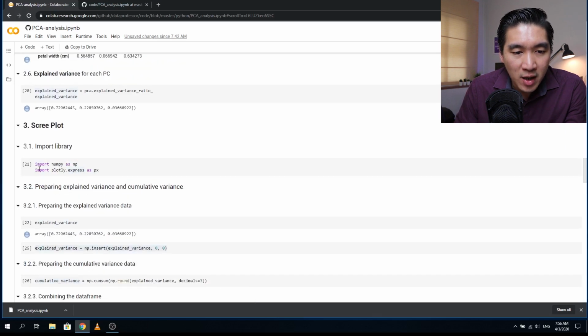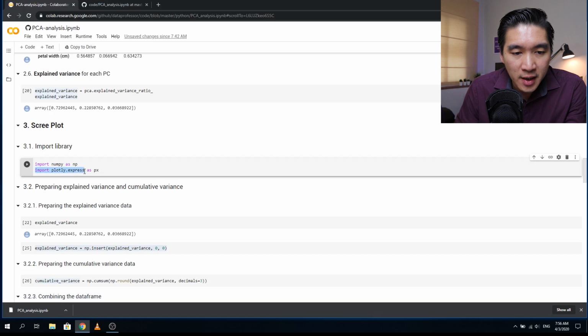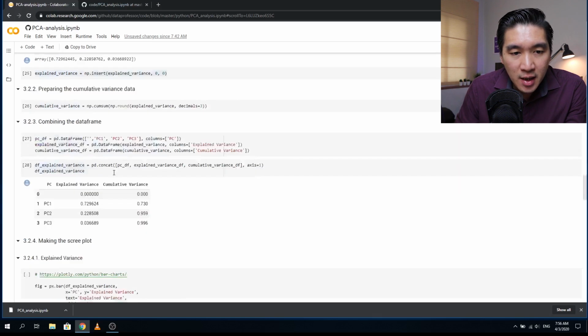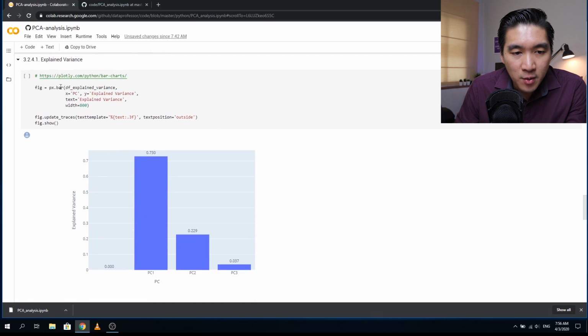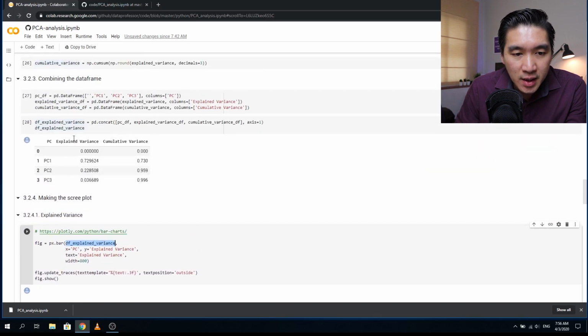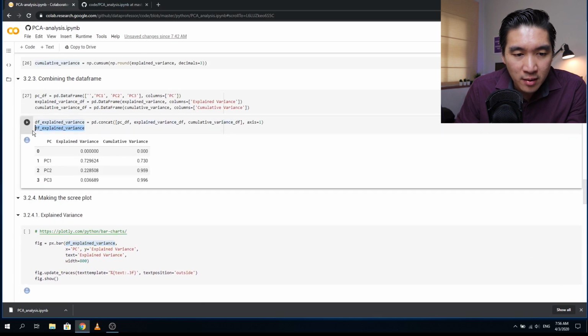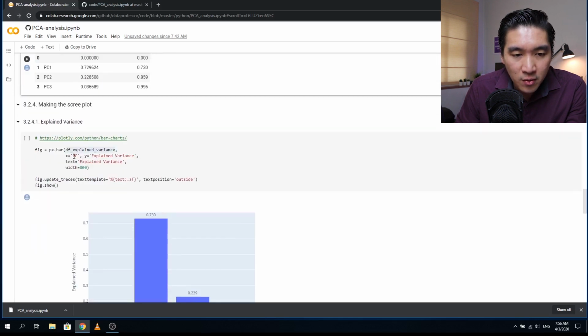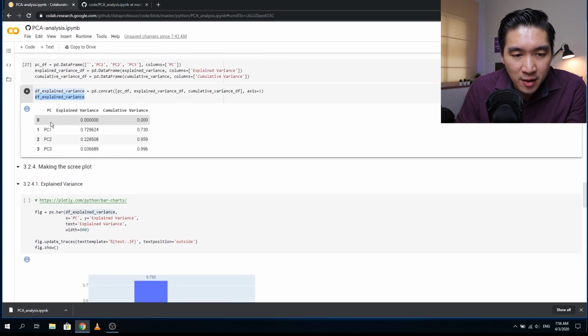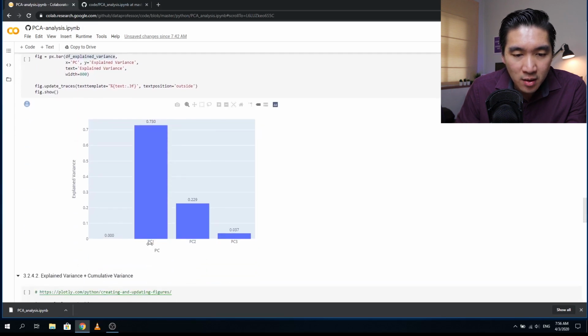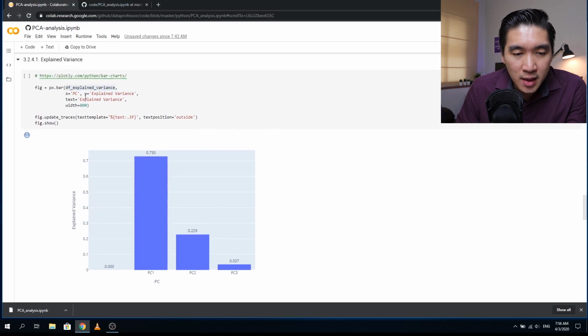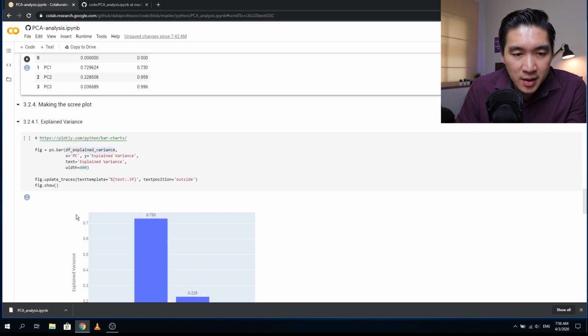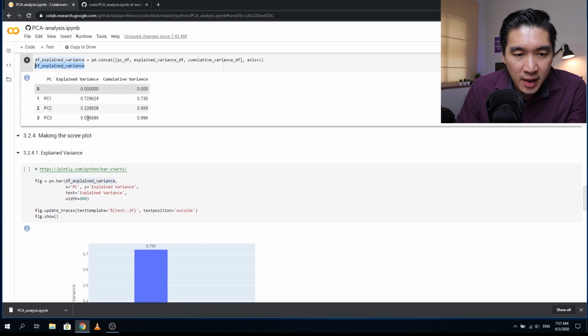So you will notice that we have already imported plotly.express as px. And then to make the bar chart, we're going to use the px.bar function. And as the argument, we're going to use the data frame df_explained_variance. So it is the data frame that we have created right here. And as the x value, we're going to use the PC. And so the PC column is right here. So it will print out the PC1, PC2, PC3 labels. And the y is the explained variance. And so the explained variance will be this column, the second column here.